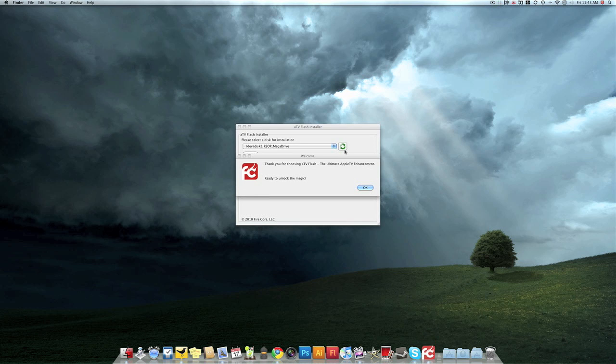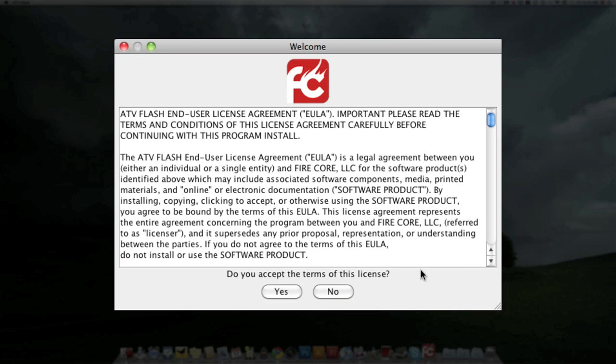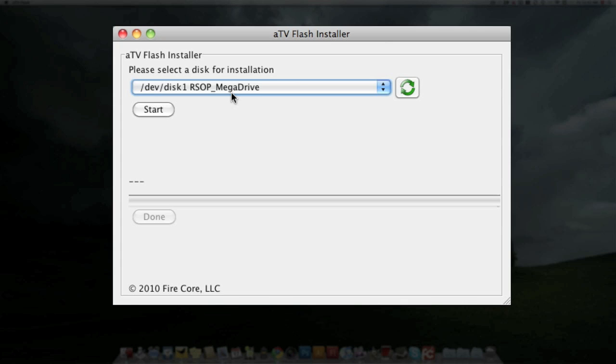Now from there, it says thank you for purchasing aTV Flash. Just hit OK, and then agree to the license agreement. If you wish to read it, read it.